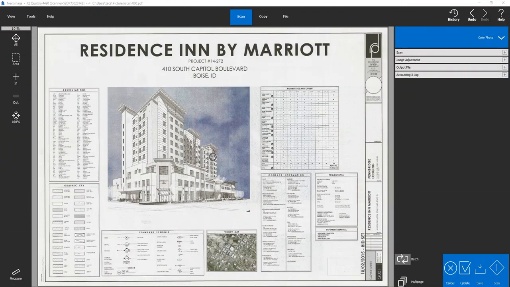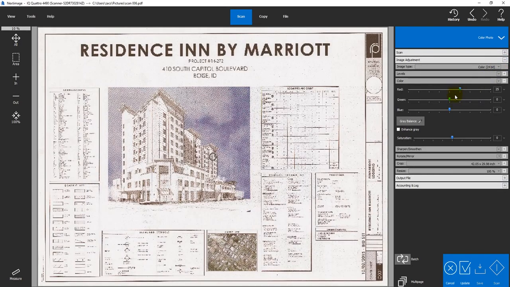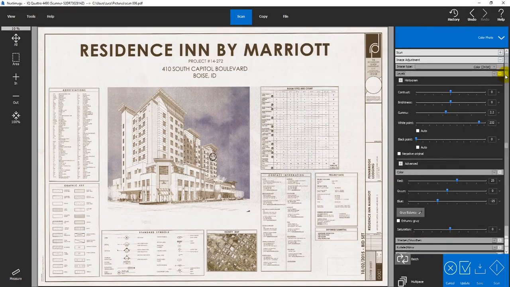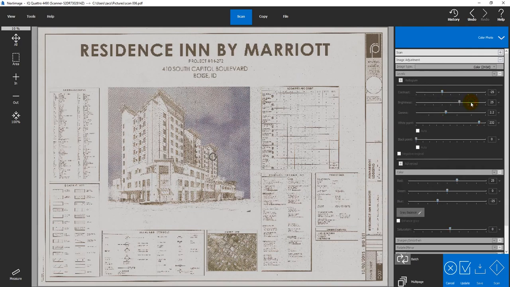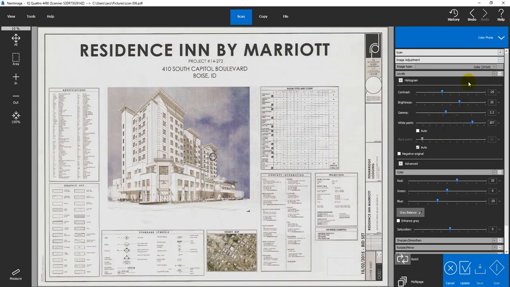Three other nice features are presets, batch mode, and multi-page. With presets, we can jump between different settings that we may have saved for different projects. In this case, I currently am at color photo, and I've made changes to it by increasing the red hue and decreasing the blue hue for whatever document I might be scanning. I can also change my contrast, my brightness, my white point, and my black point. Just have it a little bit off of what it normally would be.